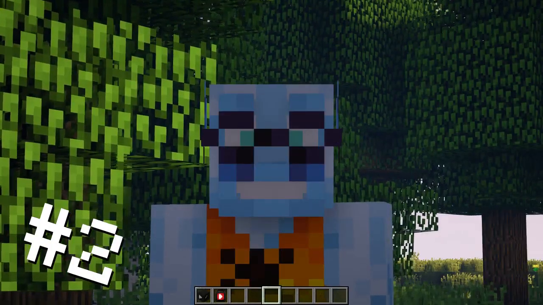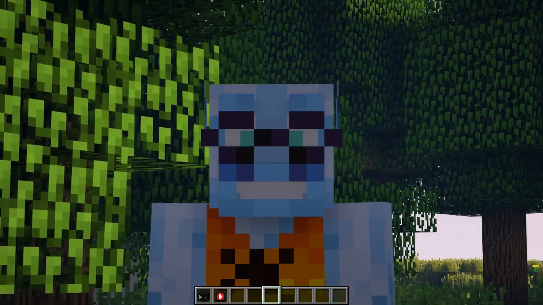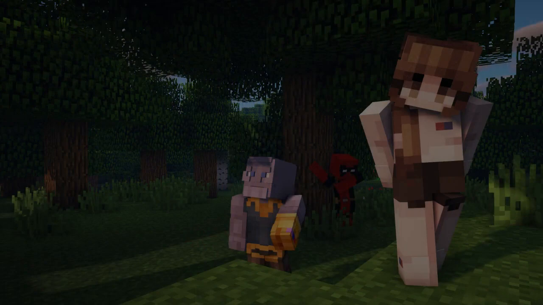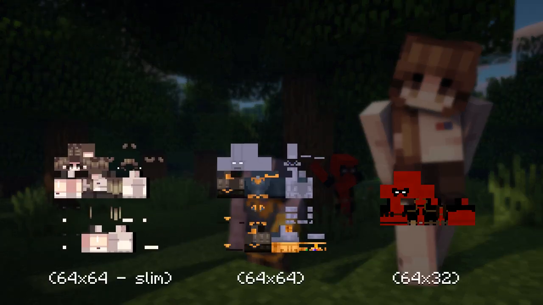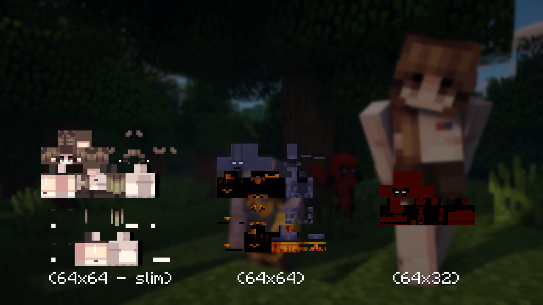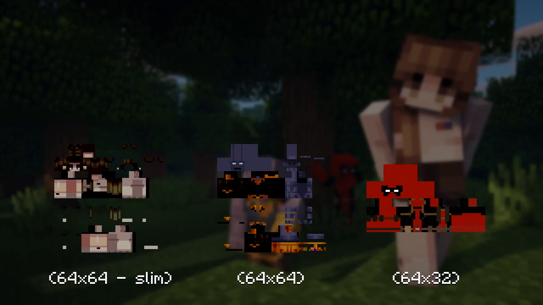This is episode number 2, and in this video I'll show you how to add skins, edit morphs, and install Blockbuster models. First we need to get some skins. To demonstrate all the cases which you can encounter, we're going to download 3 different skins. 2 of them are 64 by 64 pixels, but one of these 2 has 3 pixel wide arms, and also a 64 by 32 pixels skin.